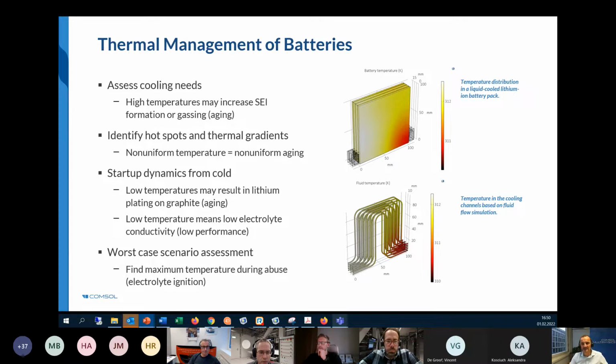So it is important to assess the production of heat and the cooling needs of batteries to identify hotspots, and also to think about what happens at very low temperatures. We all know, not just lithium ion, but also my car battery can respond really ugly to temperatures of minus 30 degrees if I don't take care of it. So what can we do here? We can basically simulate the 3D thermal or temperature distribution in batteries.